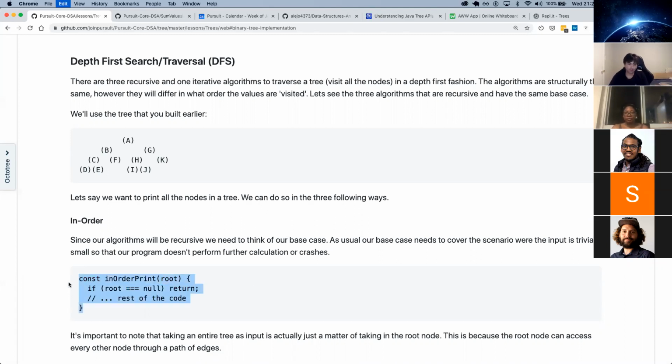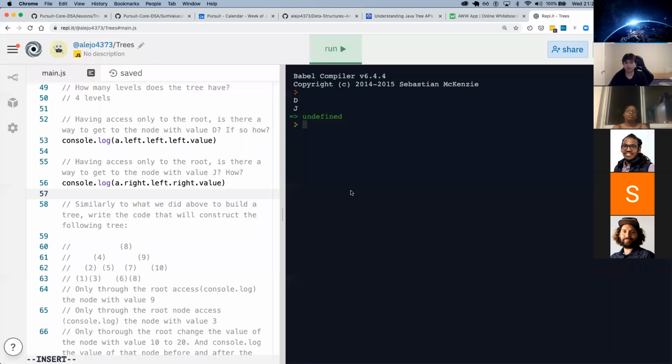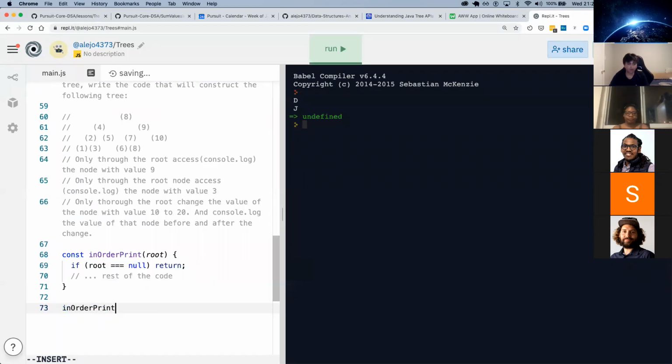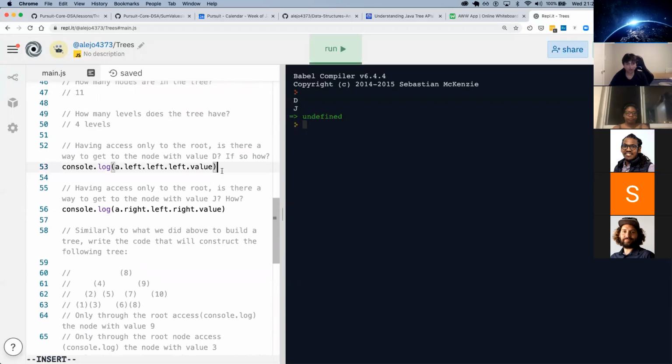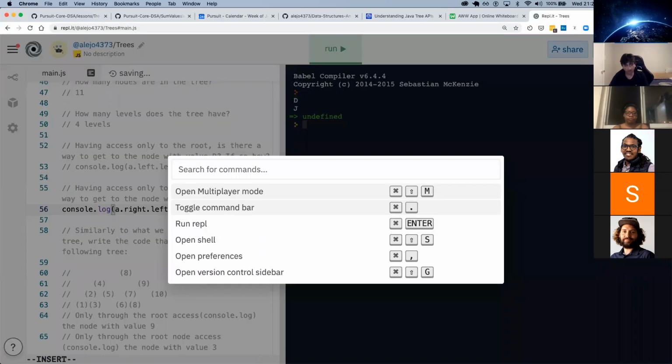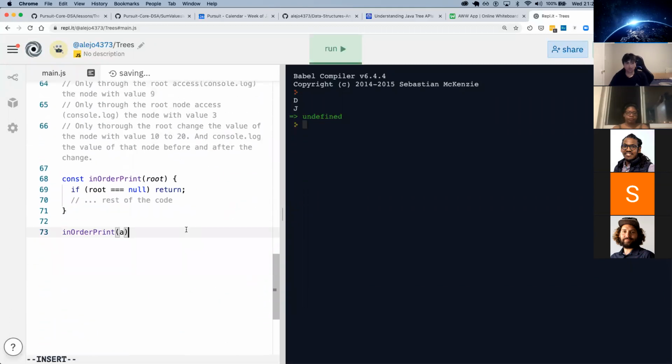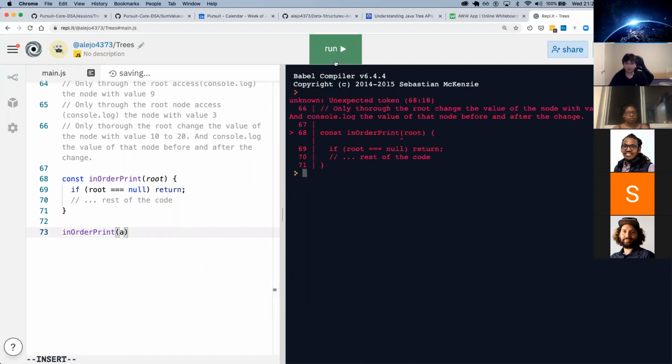So I'm going to copy this code and paste it there. I'll call this in order print on A. Right now it shouldn't do anything. Let me comment this one out. Oh, this is kind of cool. Let me comment those out. Right now it doesn't do anything. What's going on? Let's see. Oh wow, I forgot how to write JavaScript.